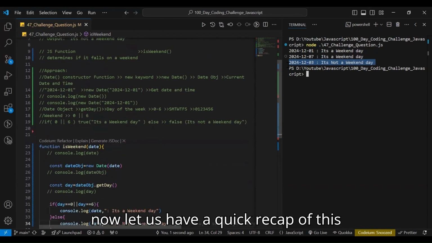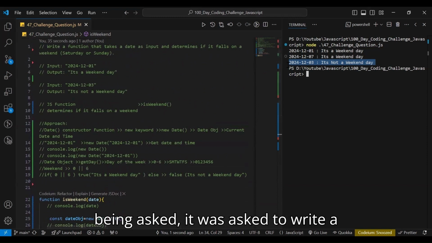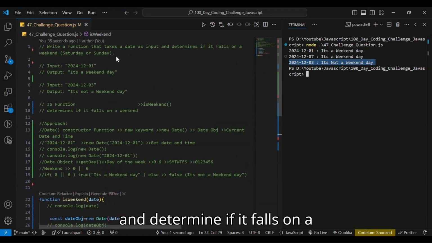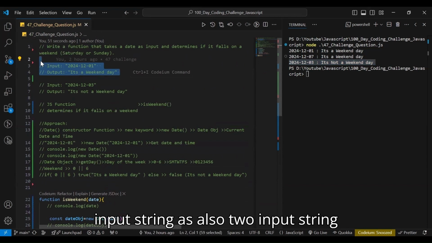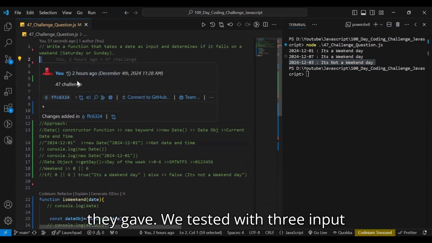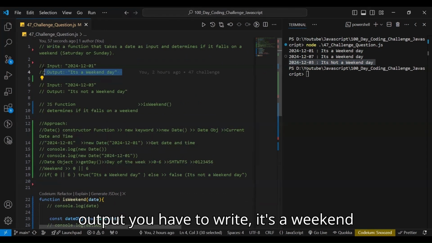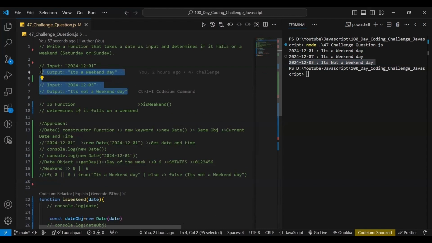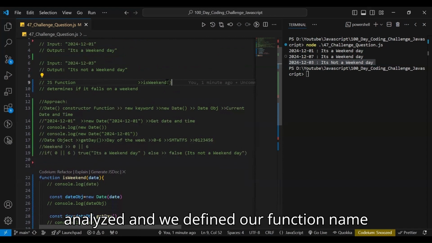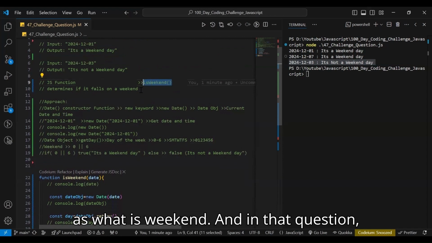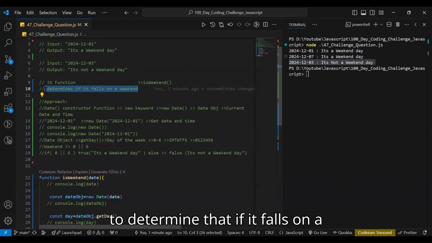Now let us have a quick recap of this particular question. What was asked was to write a function that takes a date as an input and determines if it falls on a weekend or not, right? They gave us 2 input strings, and we tested with 3 input strings. In the output, you have to write it's a weekend day or it's not a weekend day. At line number 9, we understood the question, analyzed it, and defined our function name as whatIsWeekend. The important part of the question was to determine if it falls on a weekend or not.